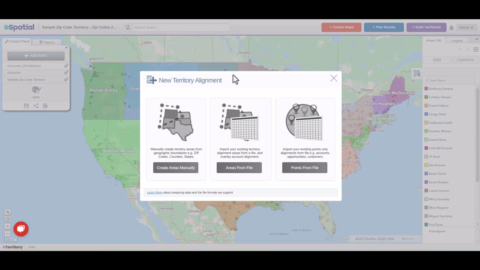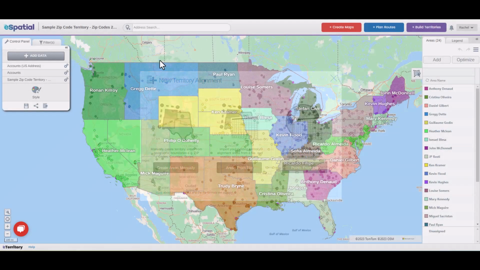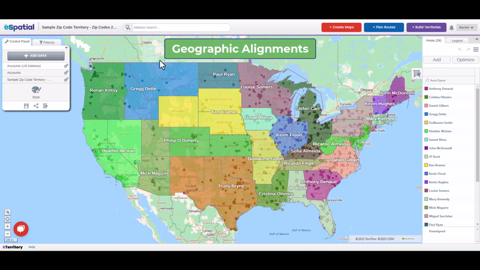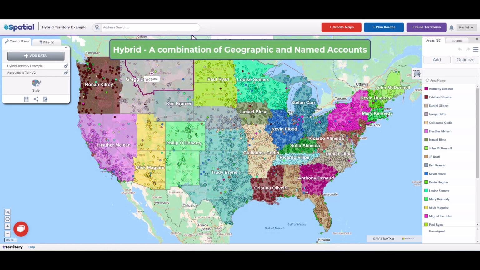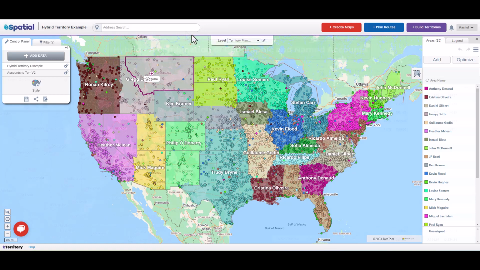eSpatial has three types of supported alignments. Geographic alignment type, which represents the geographic boundaries that make up a territory, like zip, county, or state. Named account or point-based alignments, where you can focus on named accounts and how they are assigned. These are where organisations can assign individual accounts to a rep on criteria other than location. And finally, you can use the best of both, where you can combine the geographic and the named accounts in a single alignment as a hybrid type.